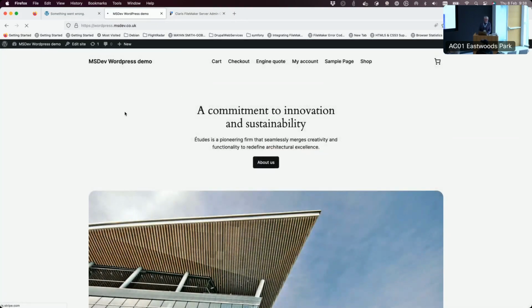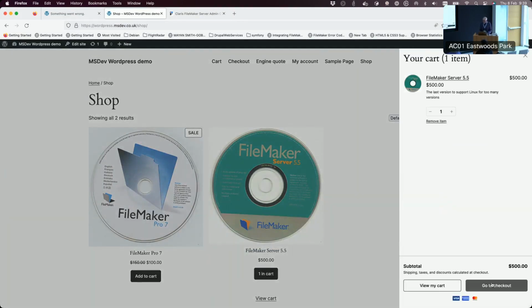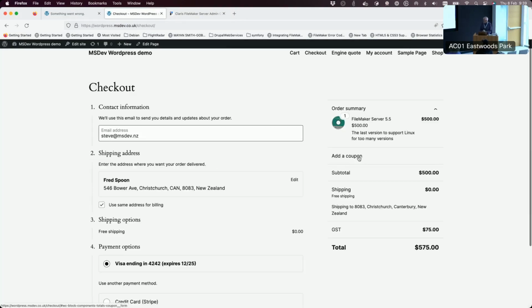Oops. This was my demo store. I'm selling a couple of quite modern FileMaker products here. FileMaker Server, some of you will have heard me say yesterday, was my favorite version of FileMaker Server for many, many years because it was the last one in a long while that supported Linux. And then sometime recently we got that back again.